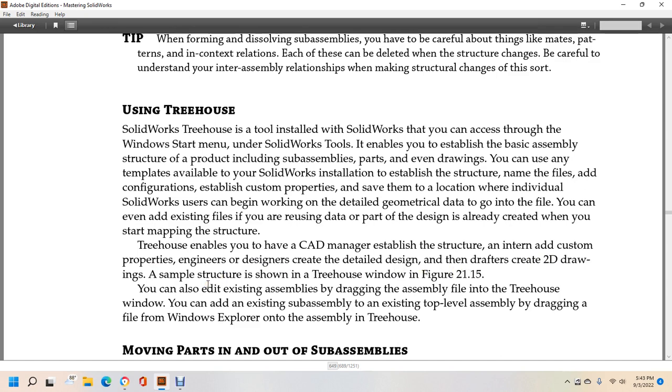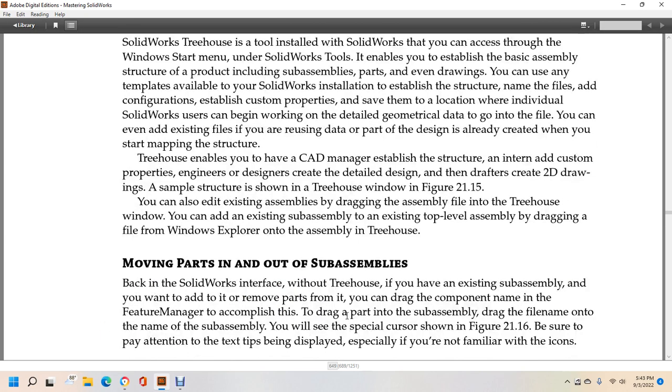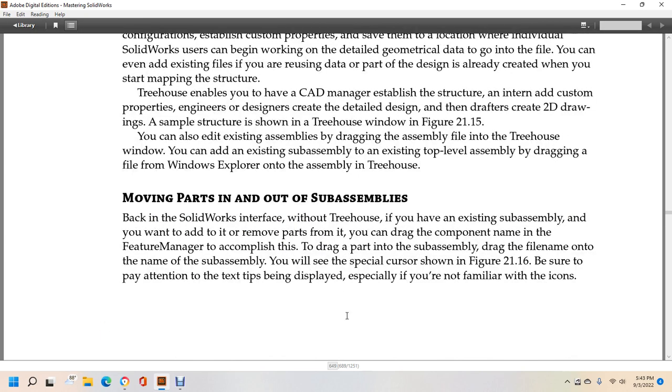You can also edit an existing assembly, dragging an assembly file into the Treehouse window, adding an existing subassembly or an existing top-level assembly by dragging from Windows Explorer onto the assembly in the Treehouse. Moving parts in and out of a subassembly can be done back in the SolidWorks interface without the Treehouse.